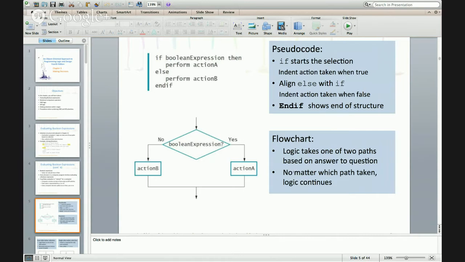Okay, pseudocode. If Boolean expression, then perform action A, else perform action B, end if. This is showing you a template for the pseudocode and the flowchart for a selection statement or a decision. Every decision in a flowchart is marked by a diamond shape. So the decision is in the diamond, and the true side is always the path to the right, and the false side is to the left.